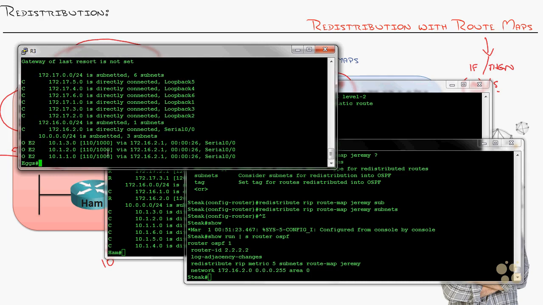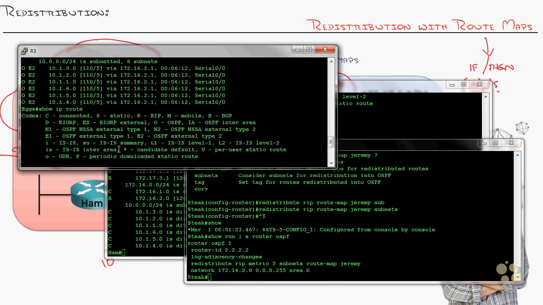Or wait, no, I set the metric to 1,000. Look at that. Isn't that so great? So what happened? It got small.